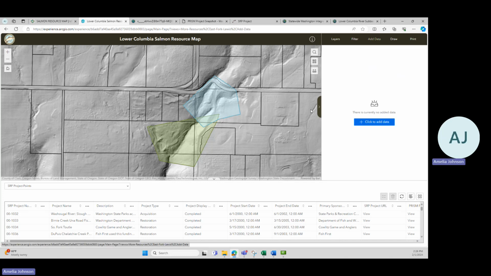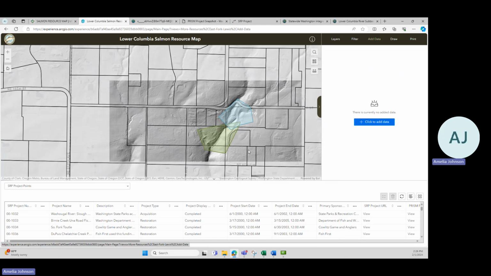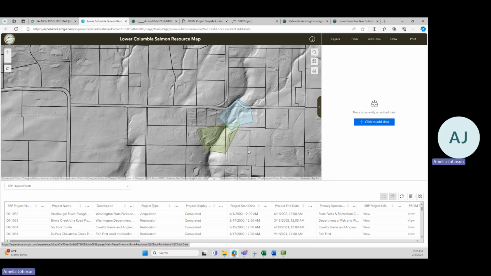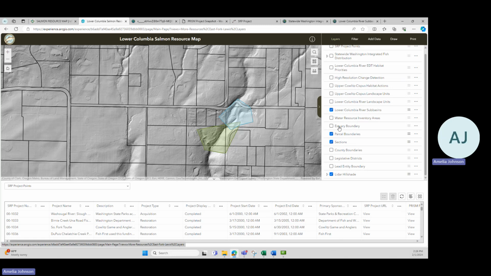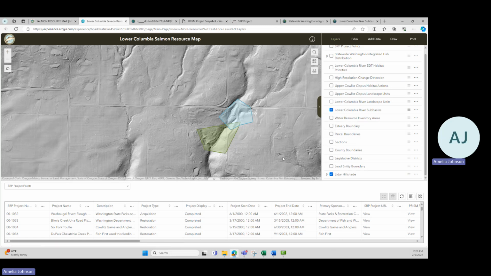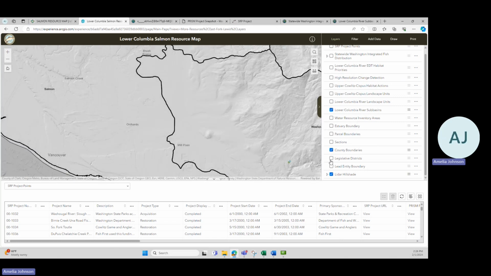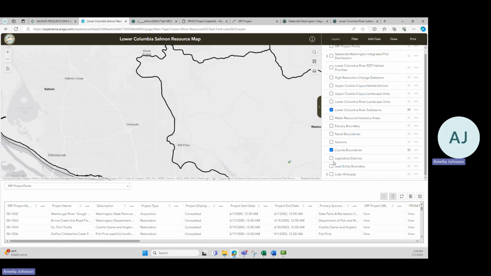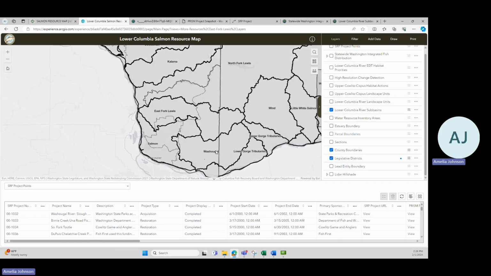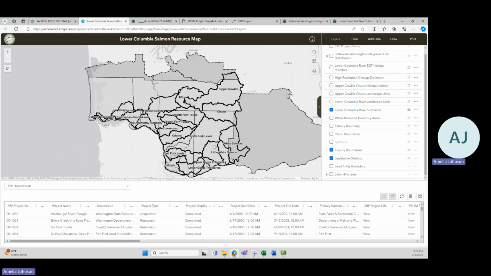If you have data that you'd like to add to the map, maybe you have a project area polygon, for instance. So rather than drawing, you just want to upload it, you can use this add data button and click on that. So you can add that to some of the LCFRB layers. And then if you're also just more interested in maybe a particular legislative area, you can add county boundaries, and we also have legislative districts as well too, so you can see what those look like if you want to see where your project relates to those particular boundaries.